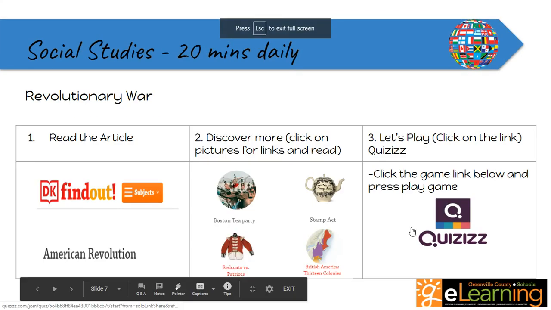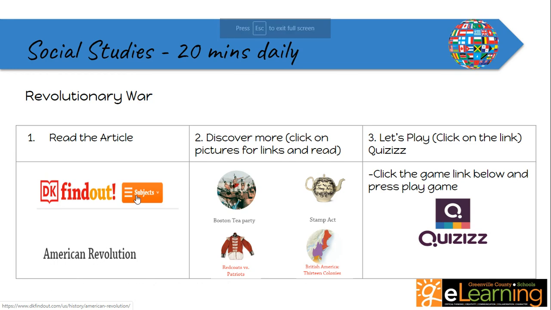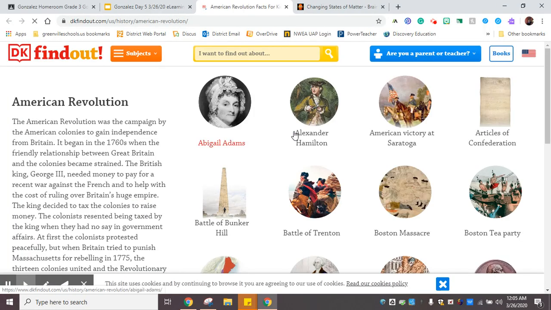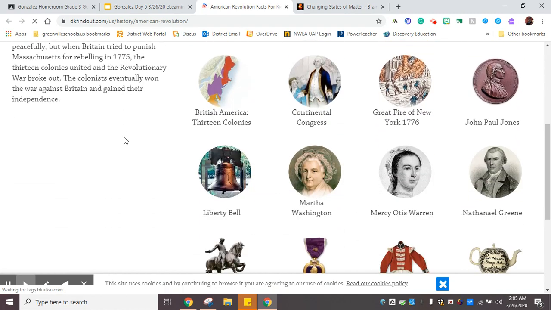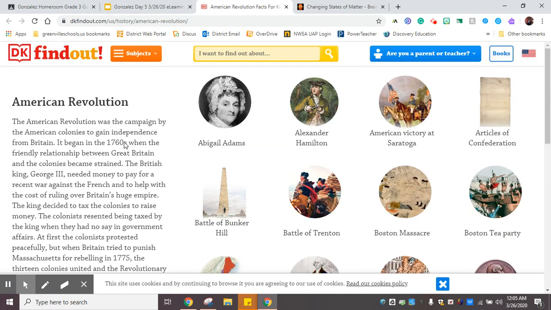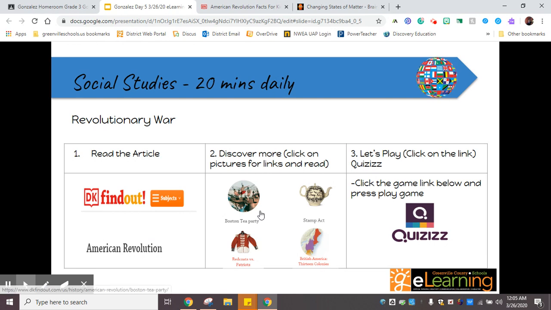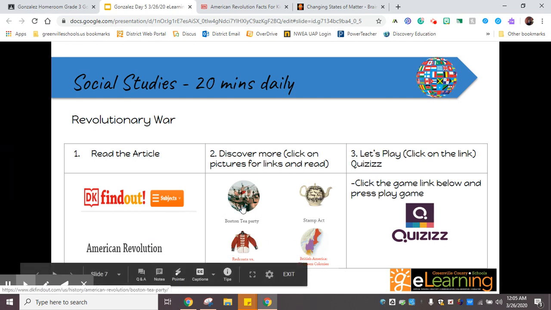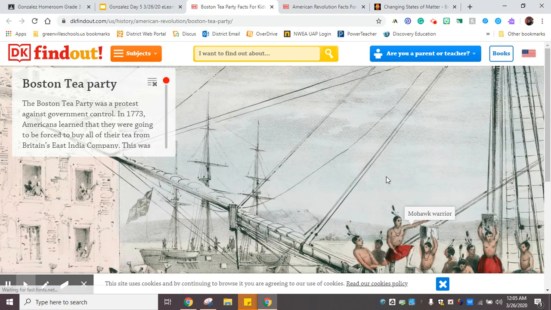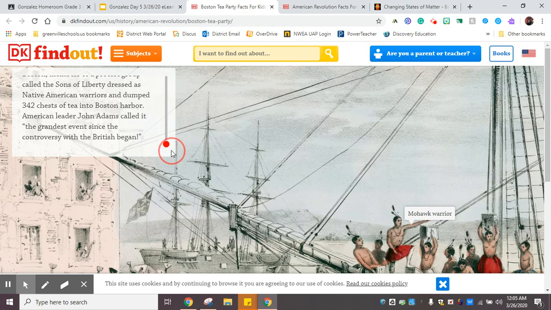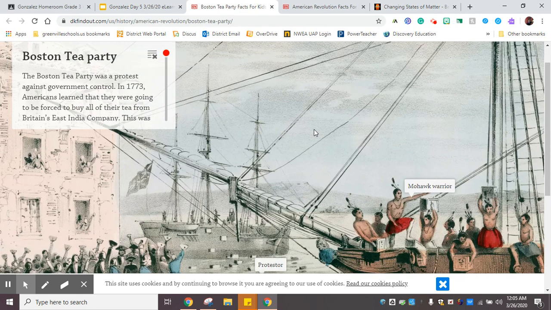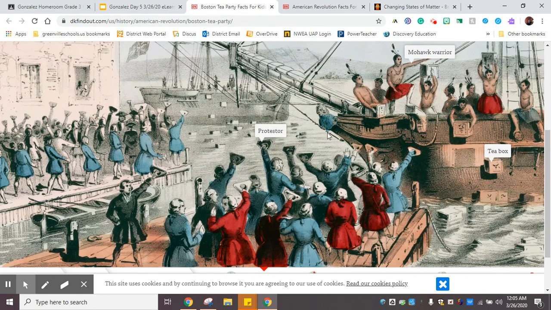I have included here an article for you to read, a little bit to read about in DK Find Out. Read a little bit about the American Revolution, and I have added a little bit more discovery information here. Boston Tea Party that you can read about. Make sure you use these sliders and you can look at the pictures and find out more information.